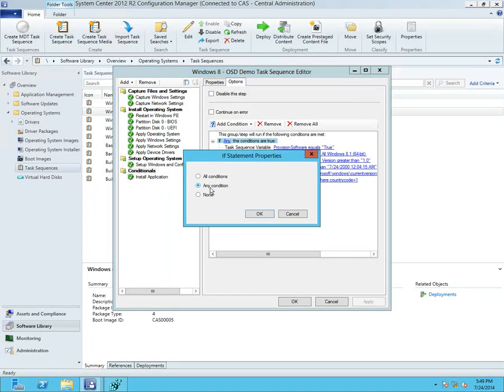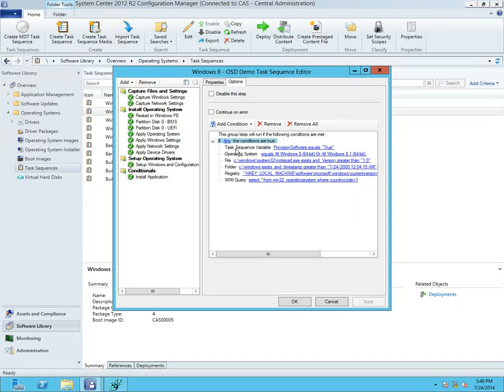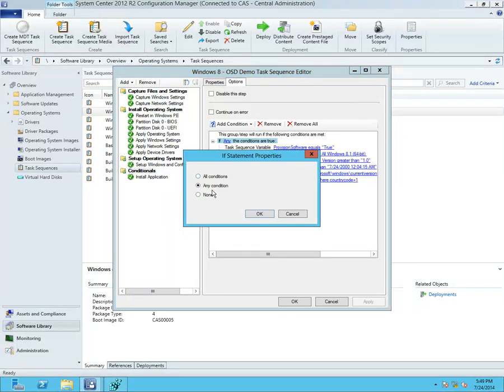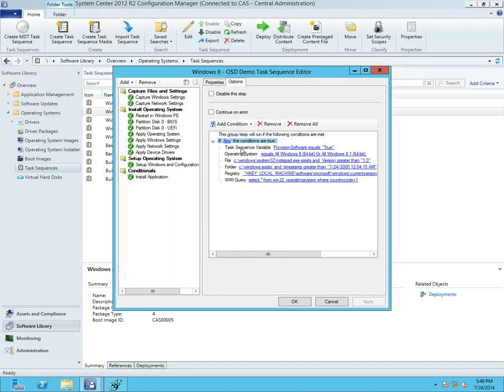If for any, it's really an or situation. This one or this one or this one or this one or this one or this one, right? If we're doing none, it's kind of back to an anding. All of these have to not be true. So that's what that is, right? So on individual steps, you can have that as well.